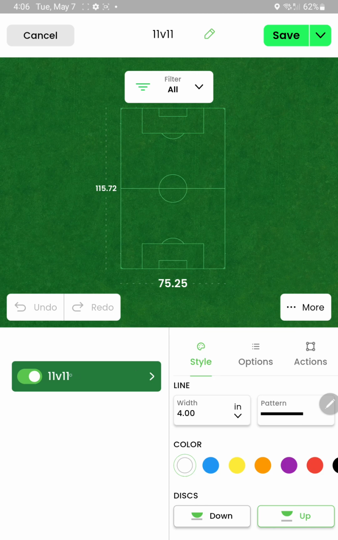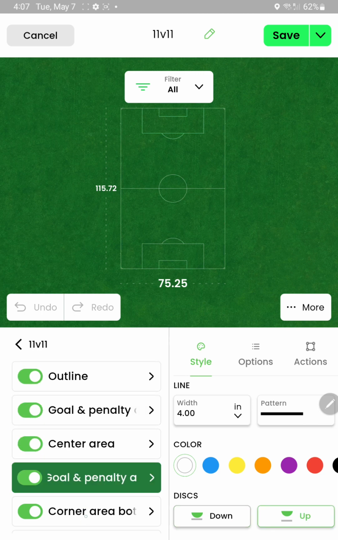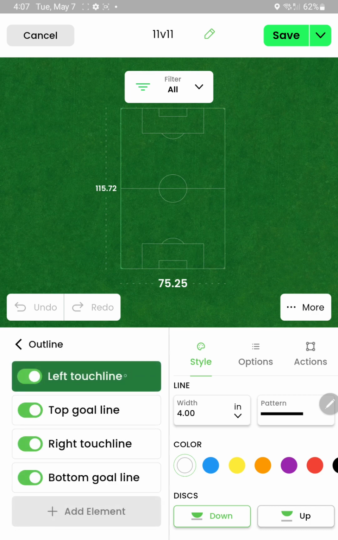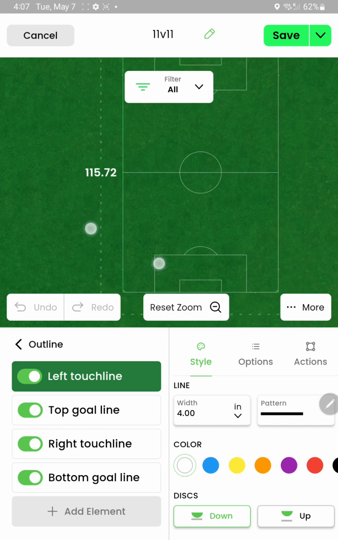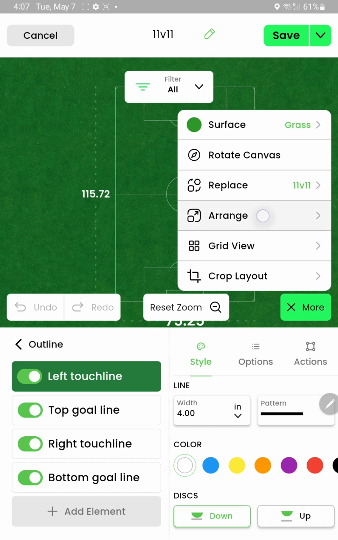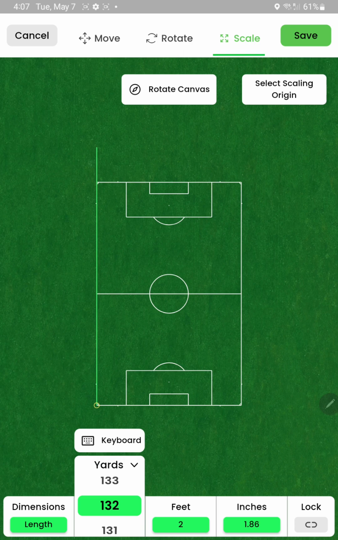So here's the 11v11 folder. If you tap the little arrow here, you can open it up, and inside you've got multiple folders. And here's the outline folder. Now, if I were to dive too deep into the outline folder, you can see that there's no longer an arrow here. We have left touch line, which is an actual segment on the field, and you can see it highlighted green. If I were to tap More and Arrange, and I change the length of this segment, the only thing that changes is that segment.